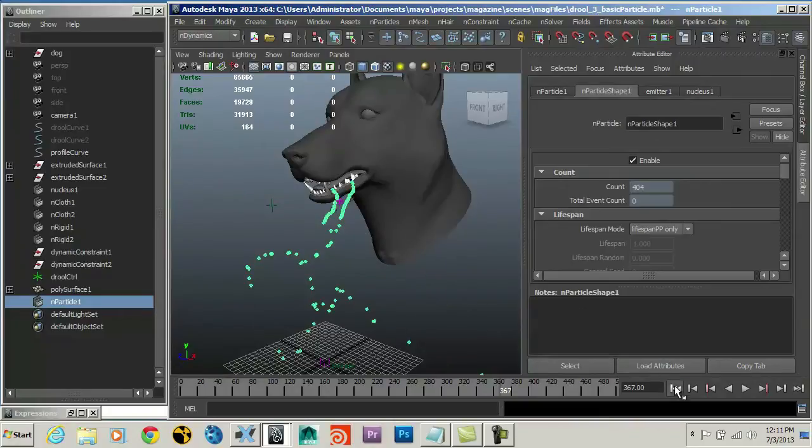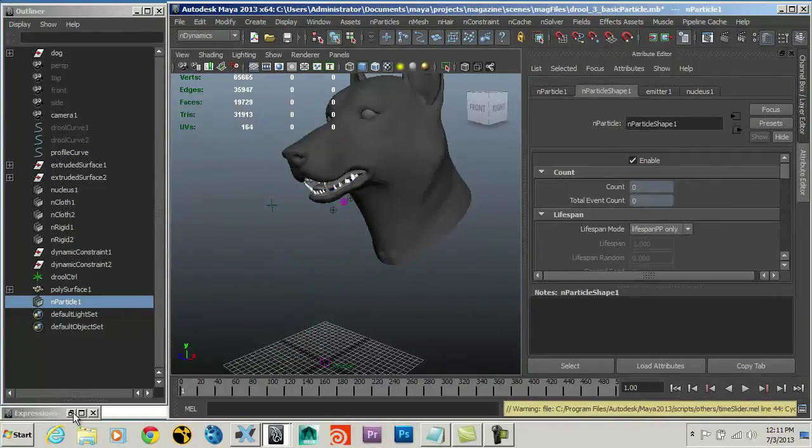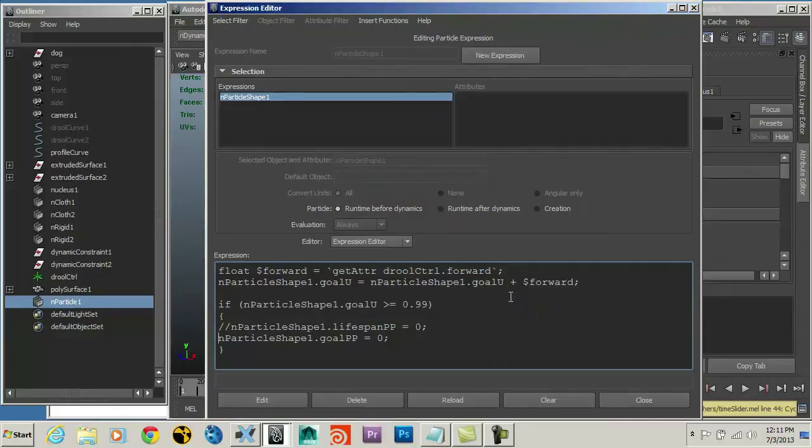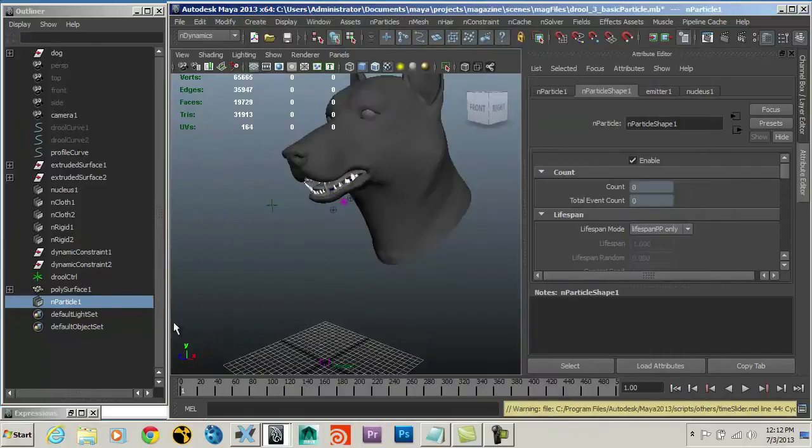Alright. So far so good. Now, like I said, one of the things I want to be able to do is control this, and right now we don't have a ton of control over that. So let's add some control.